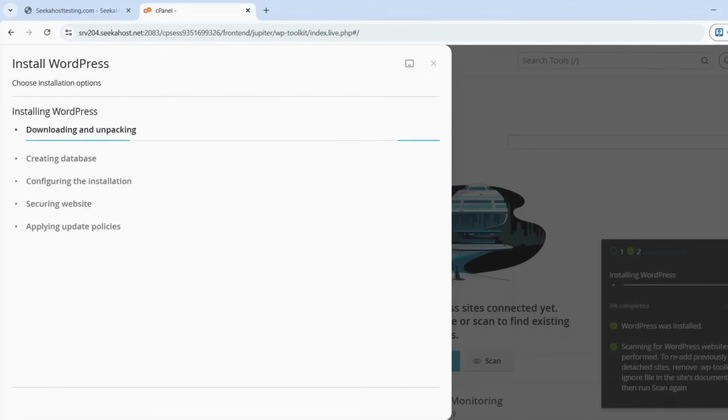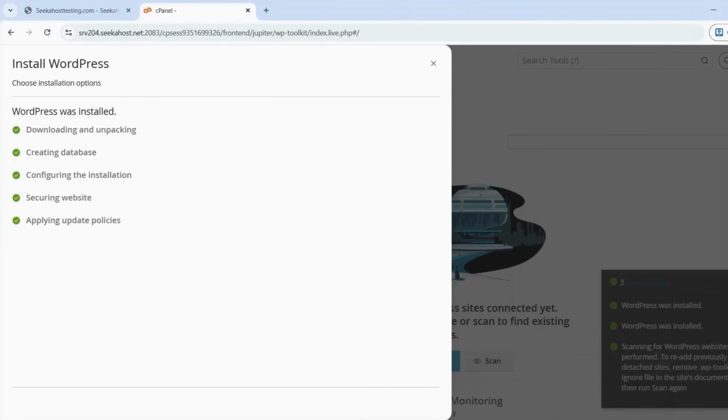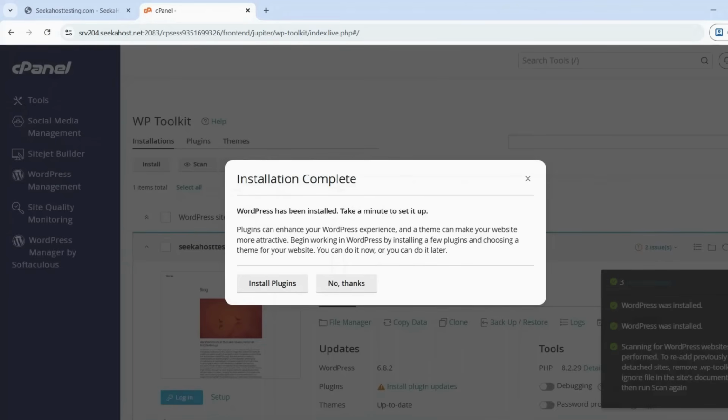It will show the WordPress installation process step by step. Just wait for the completion. Now the WordPress installation is completed, you will see the option to install plugins in that page itself, or you can install it later also. For now, just click on No Thanks.